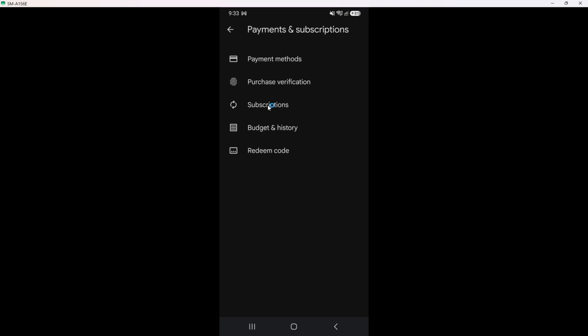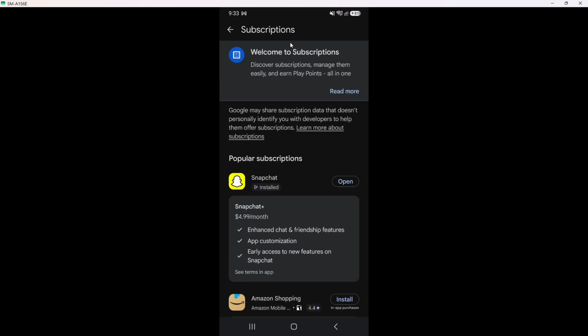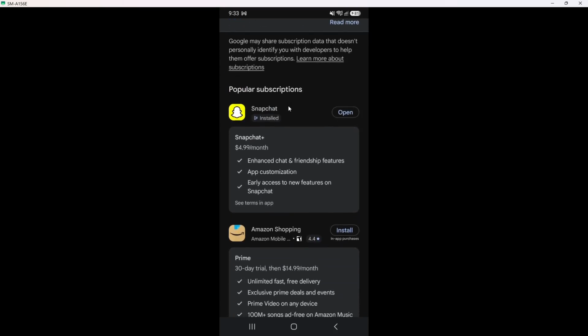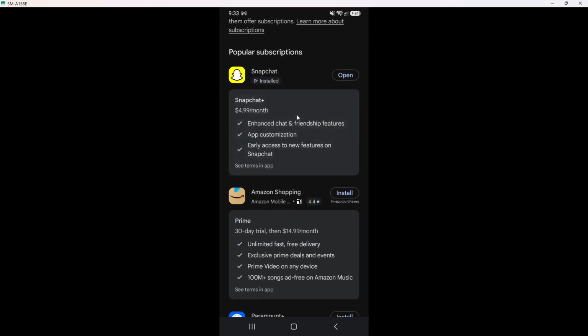From there, tap on Subscriptions. This will open a new section displaying all the services you are currently subscribed to. You will see the names of the apps and services, along with their renewal dates and prices. It is vital to ensure you are in this section as it directly relates to managing your subscriptions. If BOTIM is listed here, you are in the right place. Now locate and select the BOTIM VIP subscription to proceed.